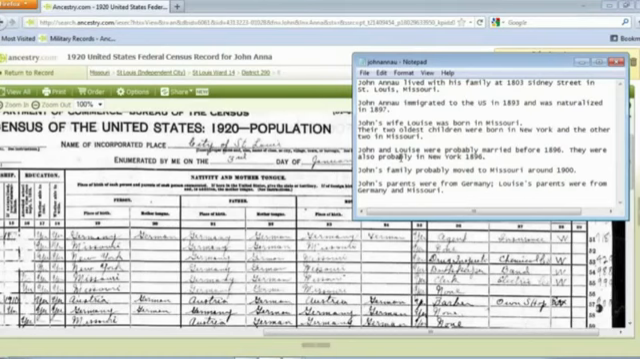What I suggest you do is as you're looking at the record, type in everything that you find. You don't have to worry too much about what it looks like or the grammar. You can go back and edit that later. But just keep a place where you can store all that information so you can paste it into your tree. Let me show you how to do that.